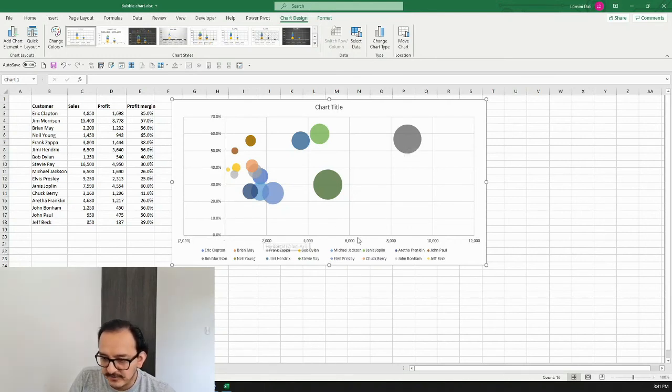And the more to the right the bubble is, it's a more profitable customer. And the same thing if it is way up higher in the Y-axis. So this is a pretty neat chart. So in a different video, I'm going to show you how to format it so that it looks a little bit more professional.